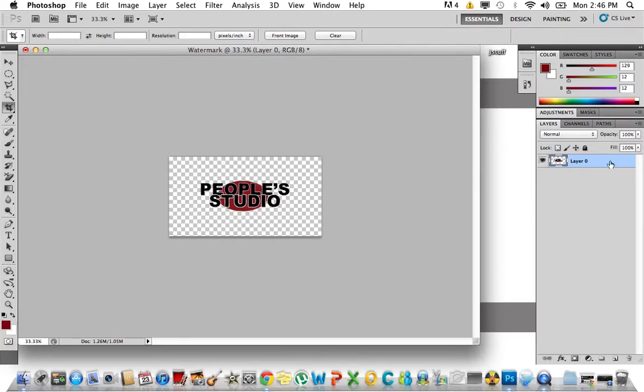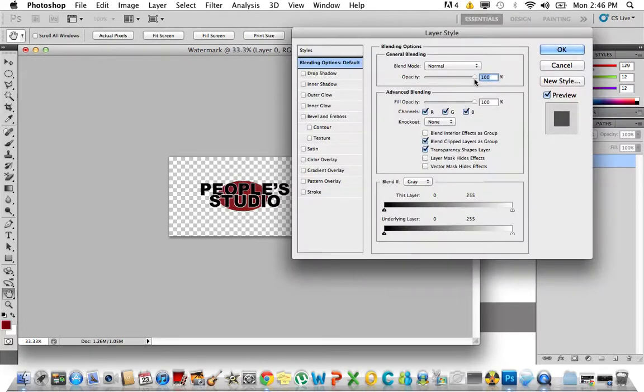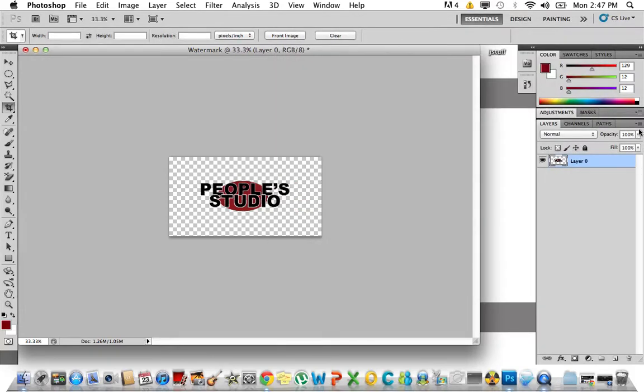Next thing you want to do is double click on this, where you have your opacity here, or you can do it this way and click opacity and just take it up or down. You want to take it down a little bit just so it doesn't overpower the image that you're going to be putting your watermark on.